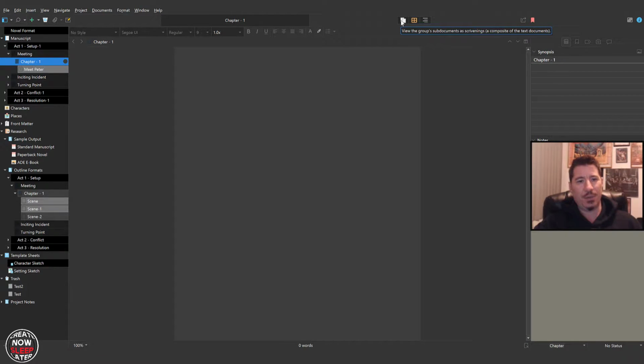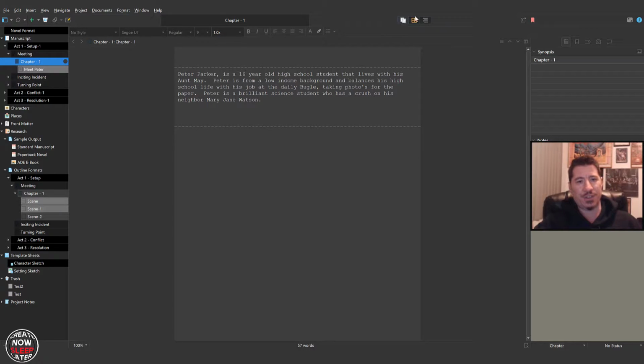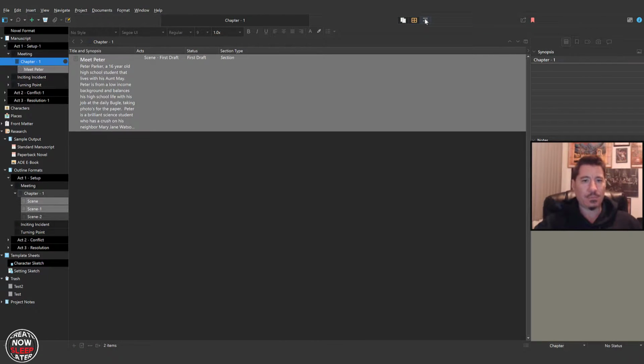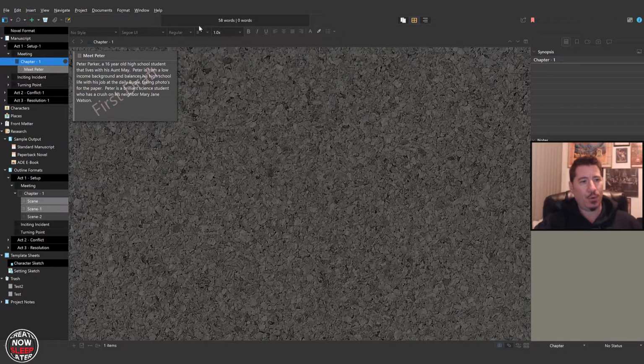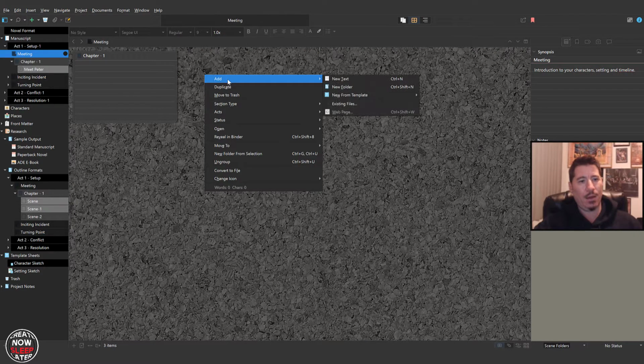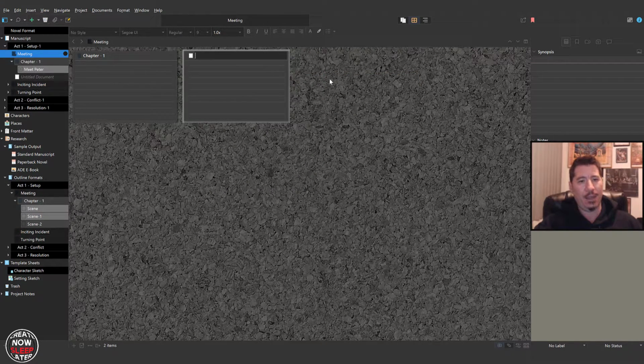So this is going to be your actual editor, and this is the corkboard view. This is the outline view. Okay. So we're going to go back to corkboard. I'm going to go back to the meeting folder. And what I'm going to do now is I'm going to add a new text. Okay. We're going to put test.